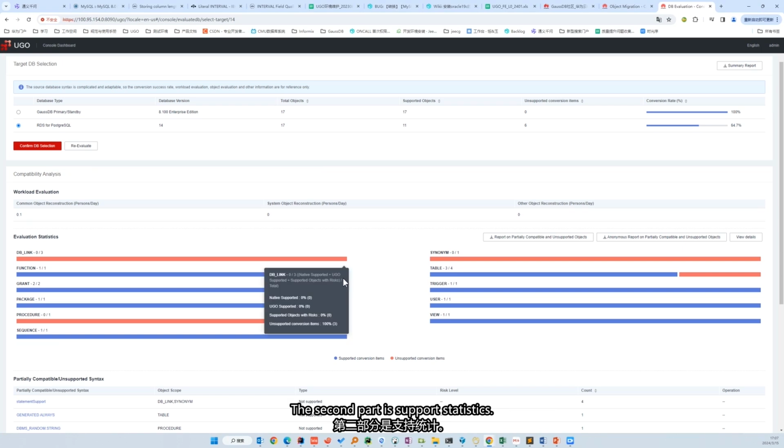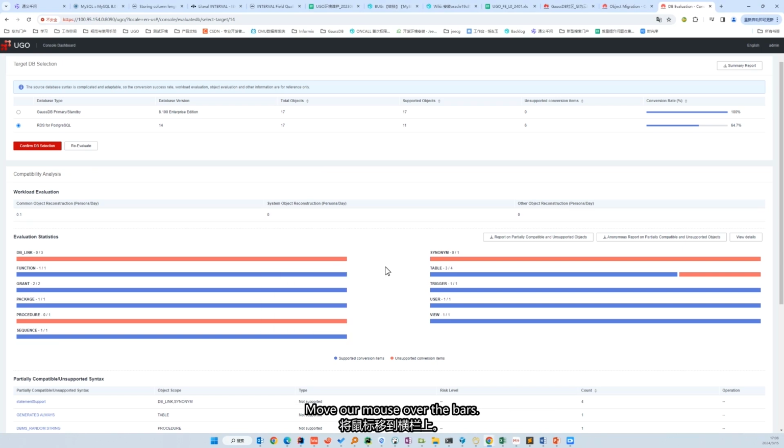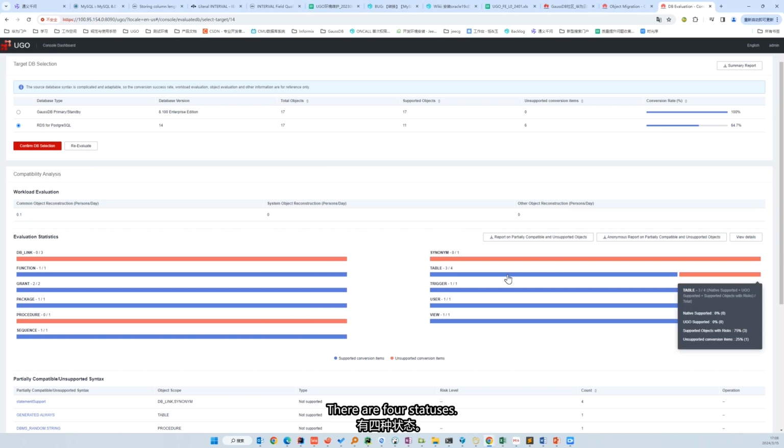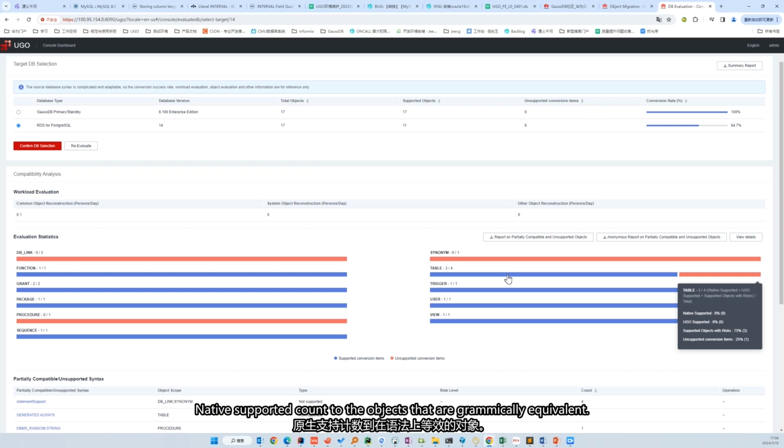The second part is support statistics. Move our mouse over the bars. There are 4 statuses. Native supported counted the objects that are grammatically equivalent. And UGO supported means for these objects, there may be some different grammar, but can be converted semantically equivalently.